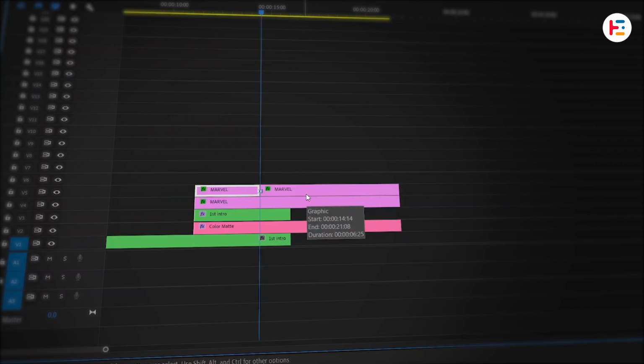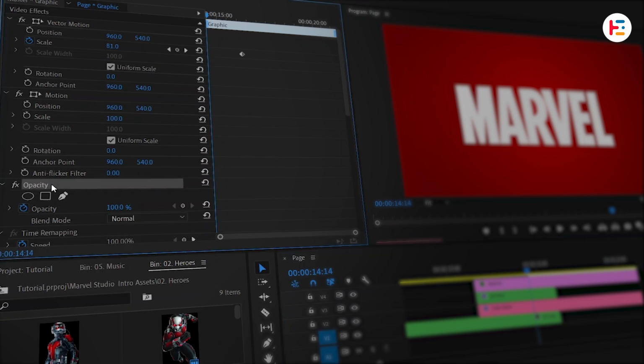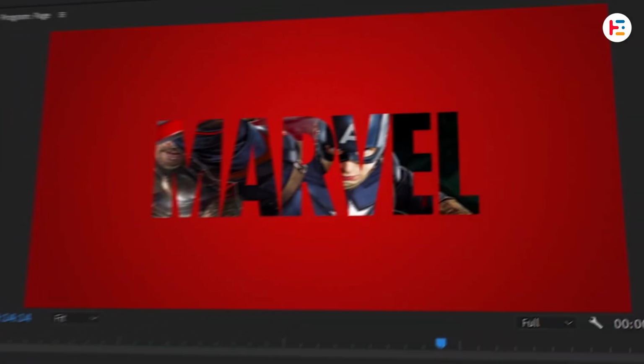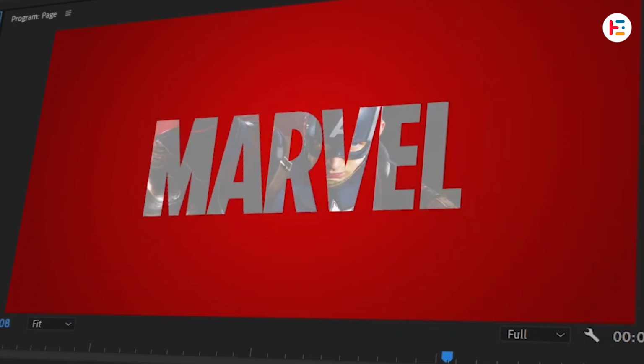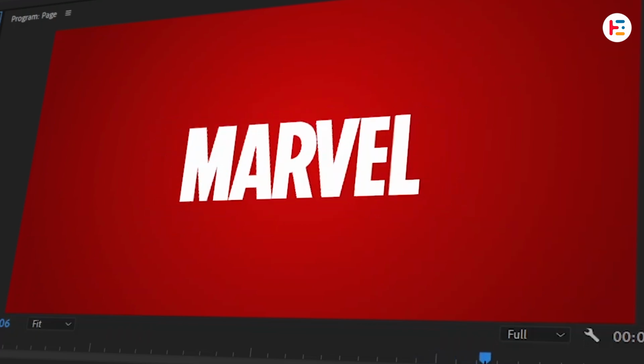Again, cut and delete the first frames. With the layer selected, head over to Effect Controls panel and set keyframe on opacity. Take it to the same frame where our scale keyframe ends. Coming back to the first frame, set opacity to 0%. With that, you'll be able to add this smooth transition from video within text to white color.